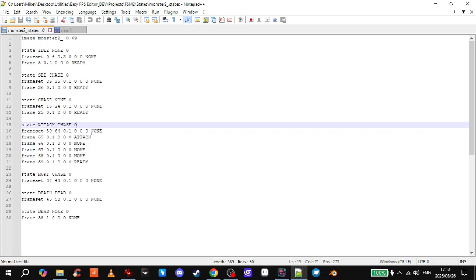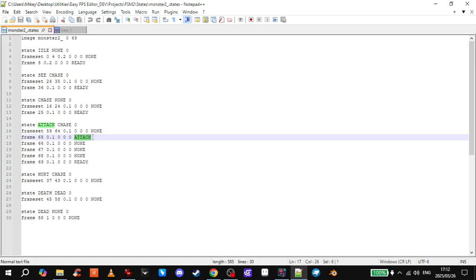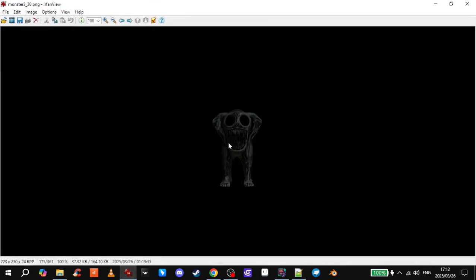So if you look here, we have none, but then we also have attack. So you must define which frame causes damage to your player. So in this case, frame 65 will be the attack frame, and that's the frame where you'll take damage. So we need to define that now. So let's go back and see where the moment of impact will be. I think there, frame 24.